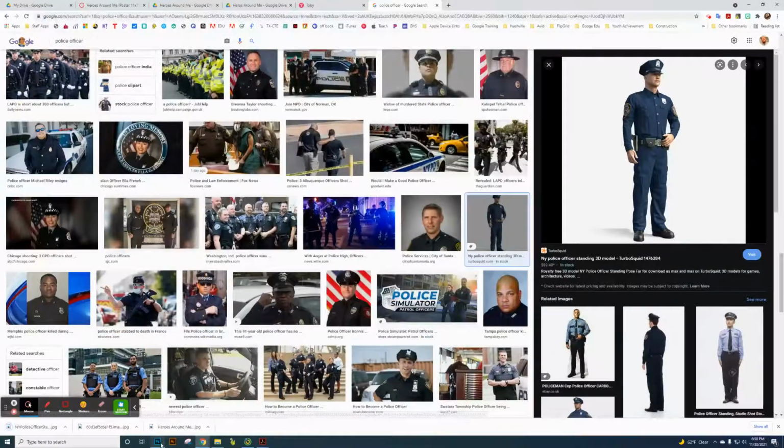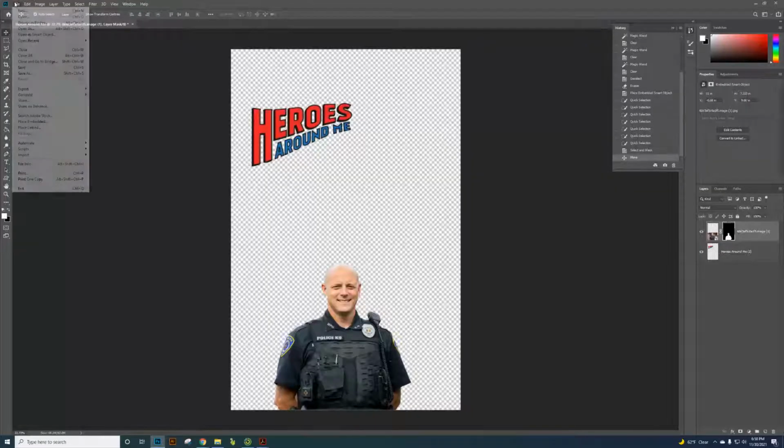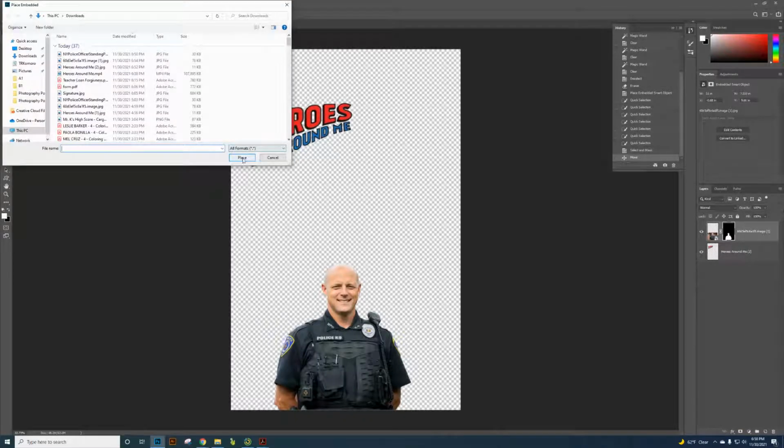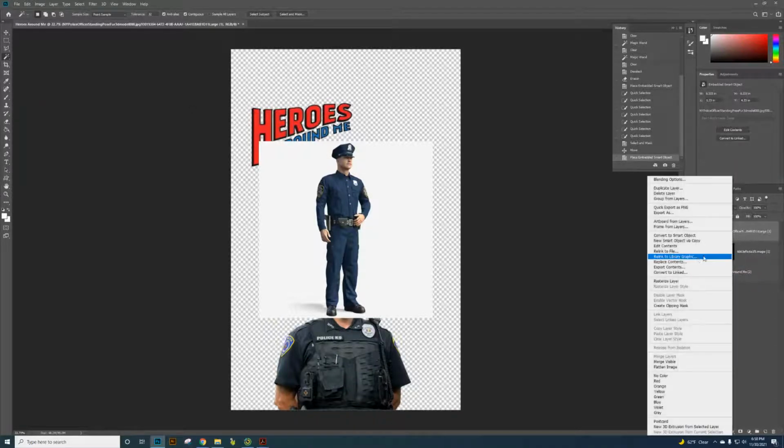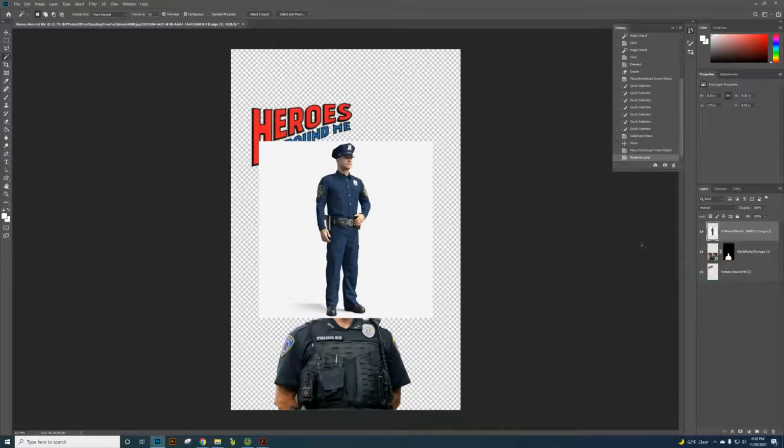So I click save, go back to Photoshop. Now I click file and place embedded here. And I'll click on the officer, click place. That's about the right size. I click on the check mark. And what I'm going to do is actually go to the Magic Wand tool. I need to rasterize a layer, so I can make that change and delete out the background here.